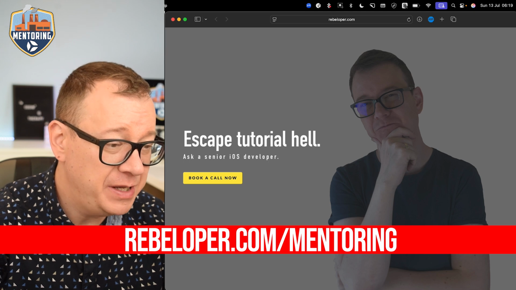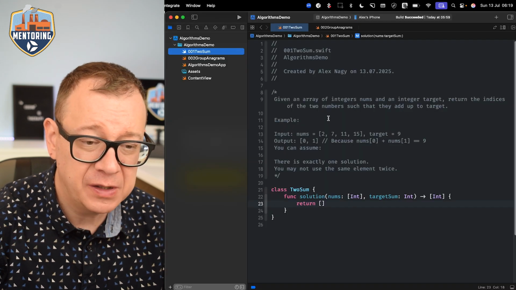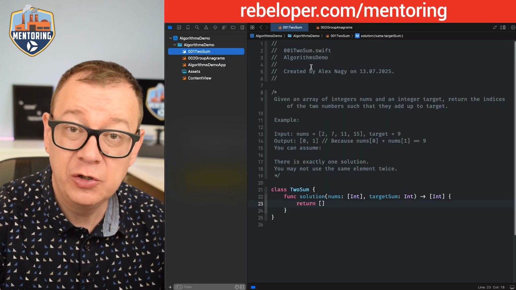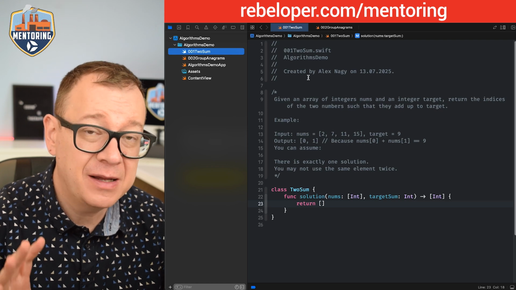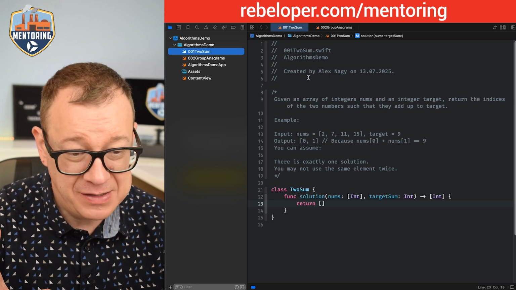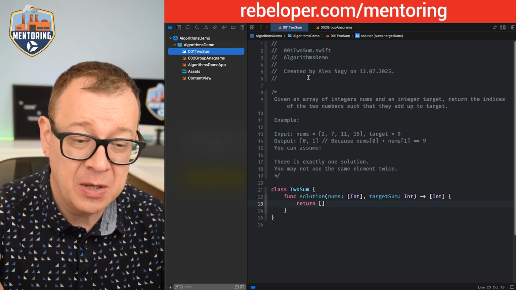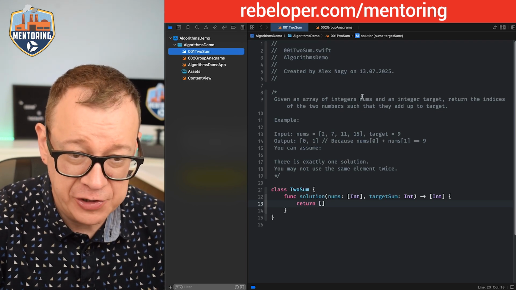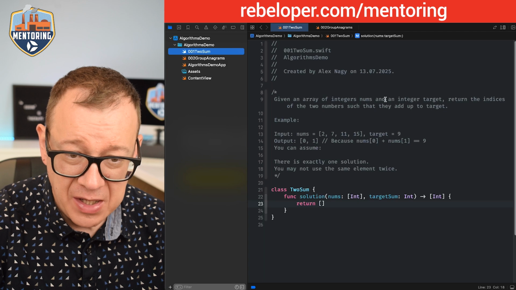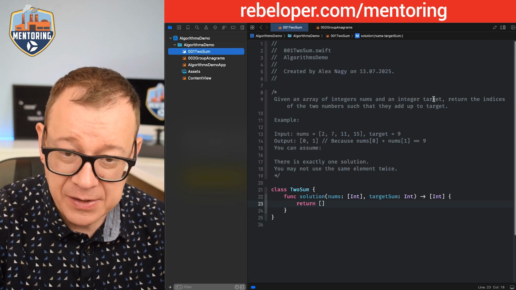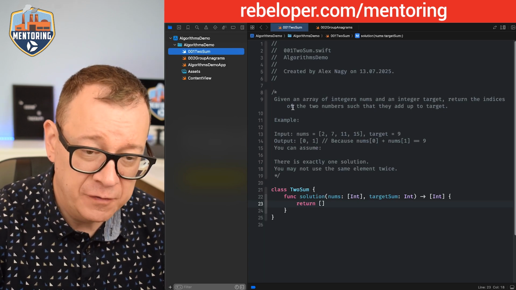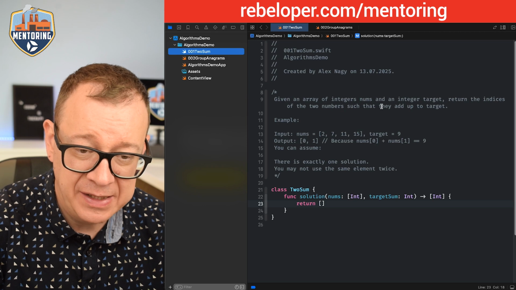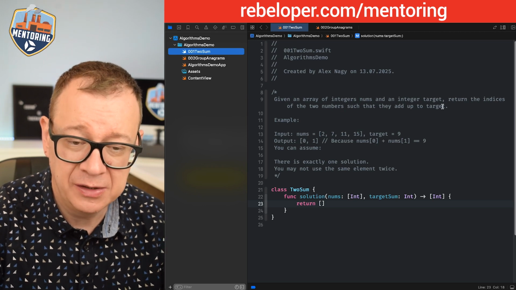Now, today we are going to talk about the algorithm called two-sum. Now, this is a really classic one, so let's just dive into the problem and the solution. Given an array of integers called nums and an integer target, return the indices of the two numbers such that they add up to the target.